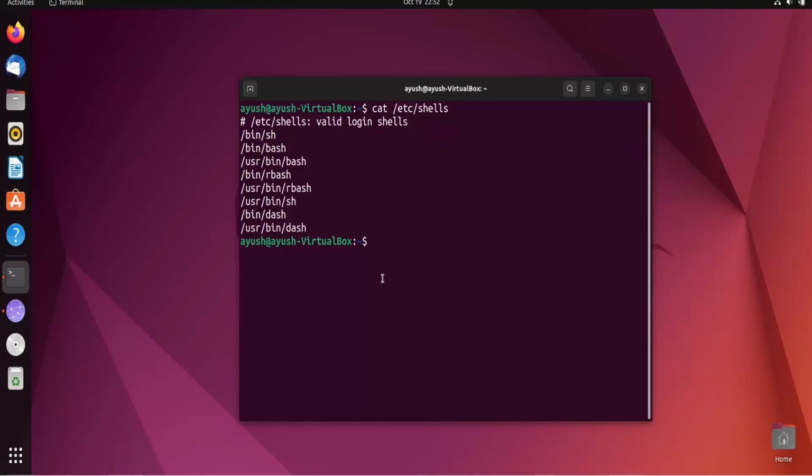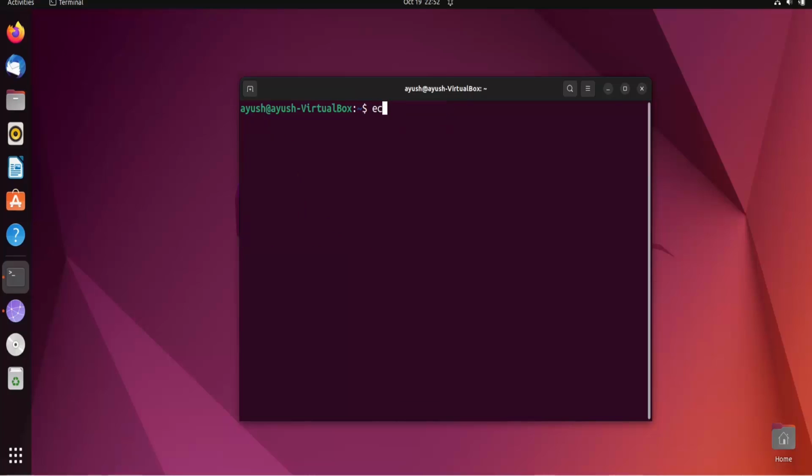Before creating your first script, let me tell you how to see which shell is being used by this terminal session. You just need to enter echo $SHELL, and here you can see the bash shell is being used. Now we have to create the first script, the hello world script. How will we do it?